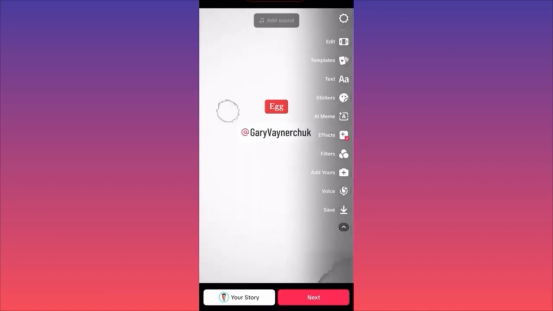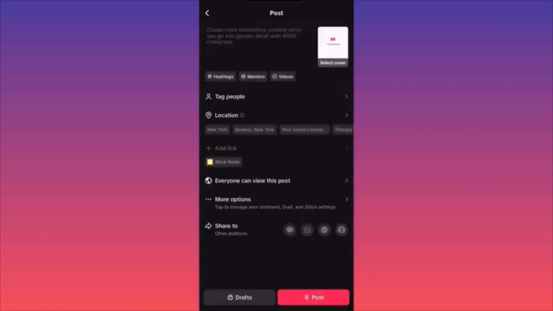Some people do that. Some people essentially edit the video, then save the video, and then go out and publish the video elsewhere. Facebook Reels, Instagram Reels, whatever. I just want to make sure that you guys are aware of this. When you finish with editing, click next. And this is where you input your metadata.